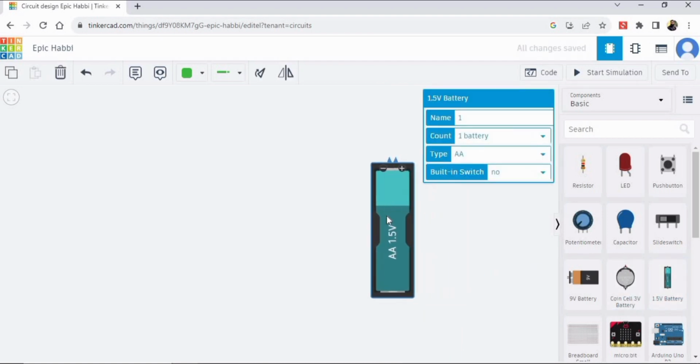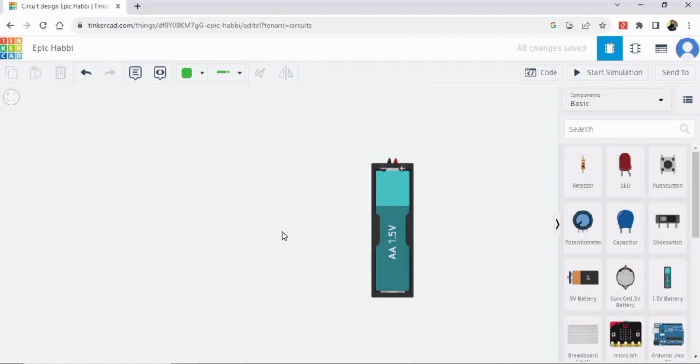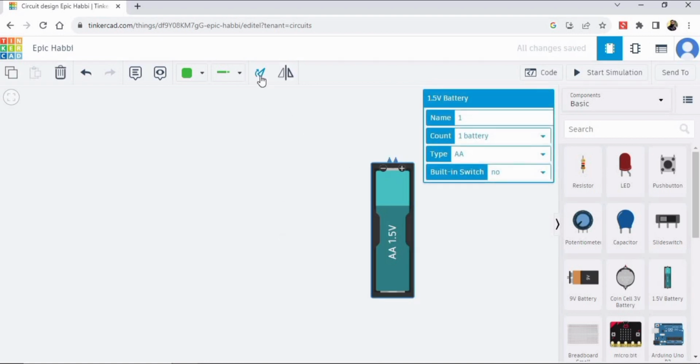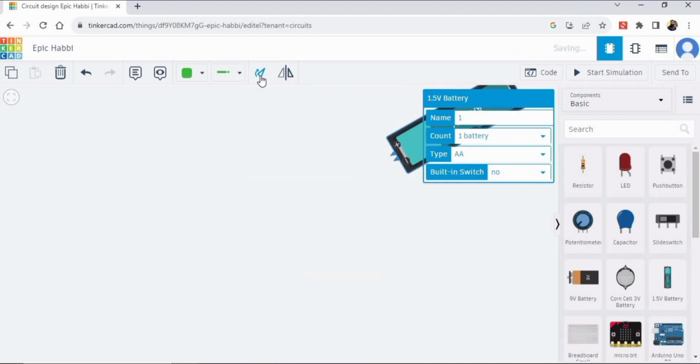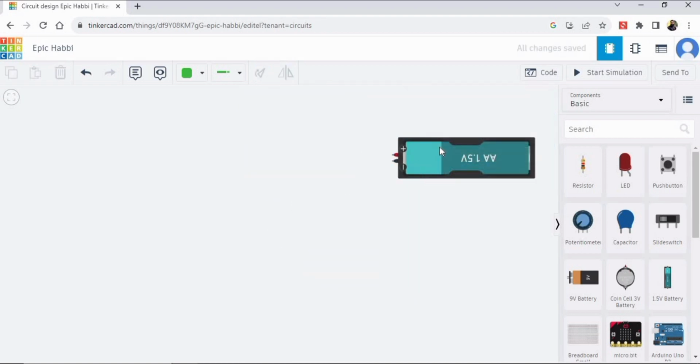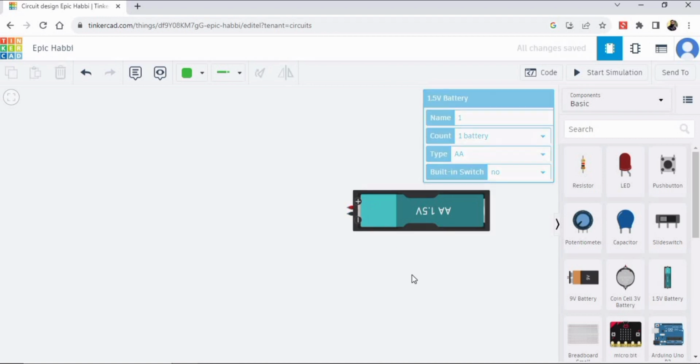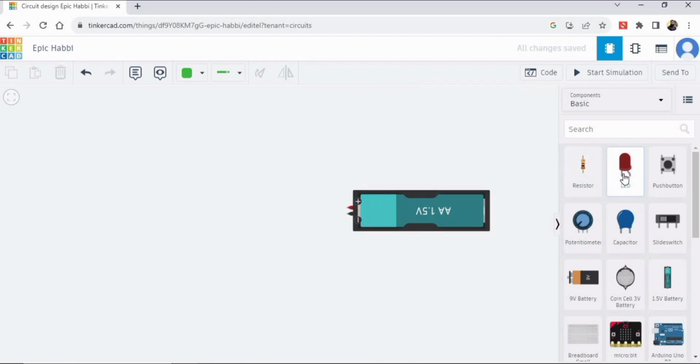This is a DC battery. You can place it here like this in this environment and select this DC battery, and you can change its position like this. You can place it here in this environment like this, and then we would require this LED.